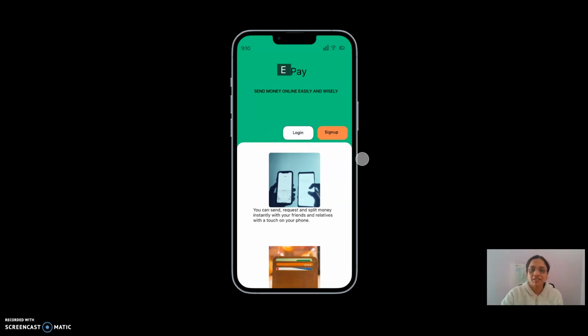So these are the functionalities I have enabled in my EPay responsive web application.